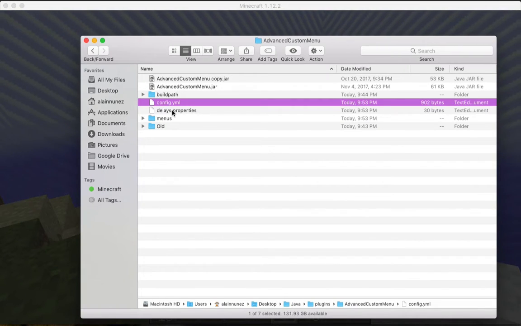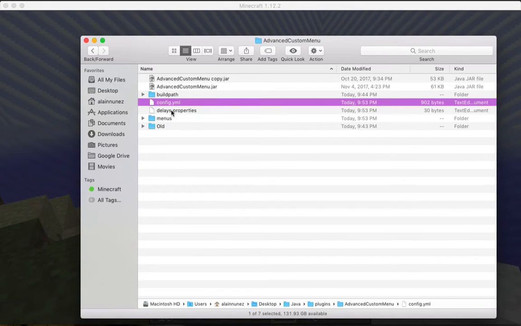There's some files here that you should never really touch. This is the delays.properties file, which is basically a file that's generated if you have delays, but if you don't have delays, don't worry about it. It just holds delays. Basically, if the server shuts down, it'll hold the delay.